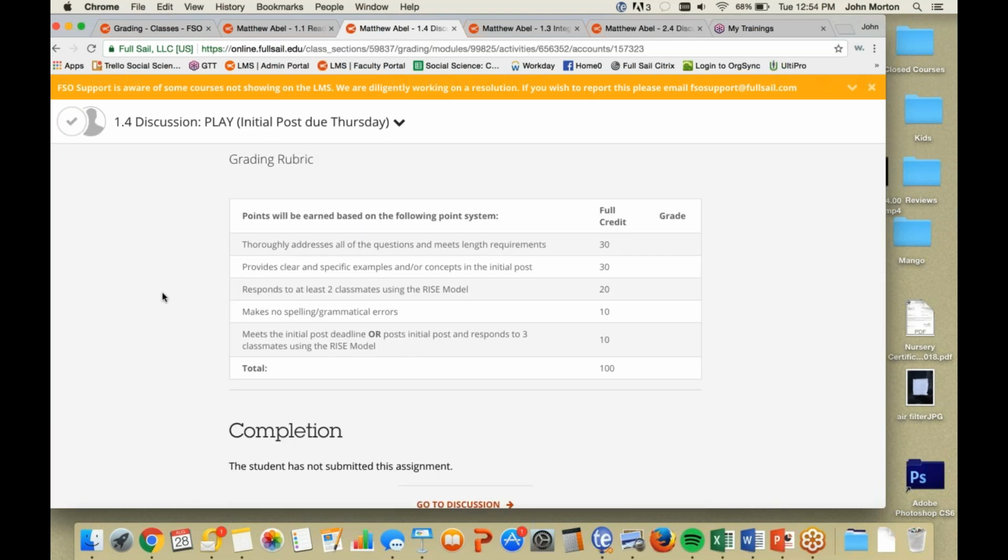Oh, I'm sorry. Here's the rubric at the bottom for how your discussion board will be graded. So keep this in mind. This is the breakdown. This is how I will be awarding points. Thoroughly addresses all of the questions and meets length requirements. So make sure that you've answered all the questions that were posed to you. If you only answered one part of a 3-part question, you're not going to get full credit.